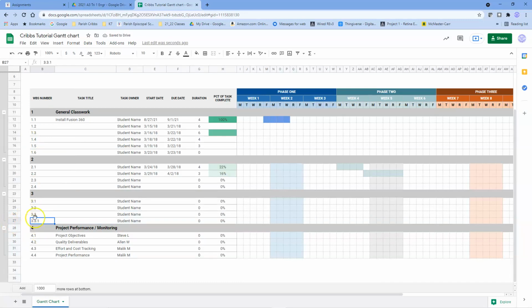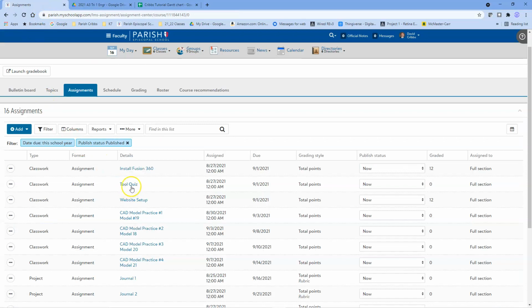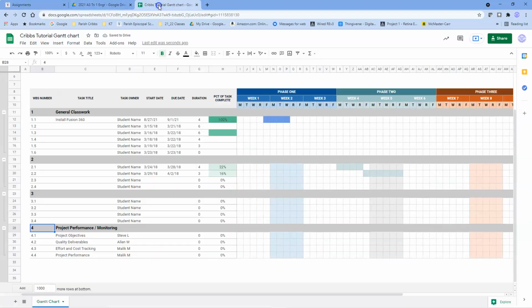If you need to insert a row, instead of 3.3, I can just type in here 3.4 if I need more of them. So I've got some general classwork assignments. I can go ahead and add in the tool quizzes. Same thing, 8/27 to 9/1. I'm not going to do all of these. I'm just going to make sure you understand the general idea. 8/27, 9/1. It automatically puts in the duration.